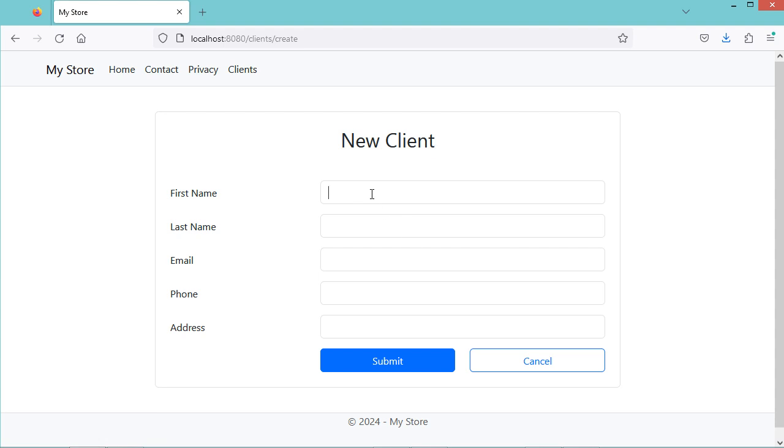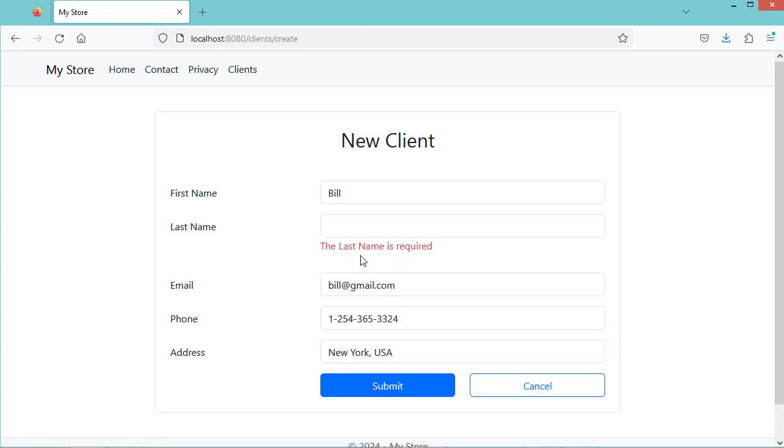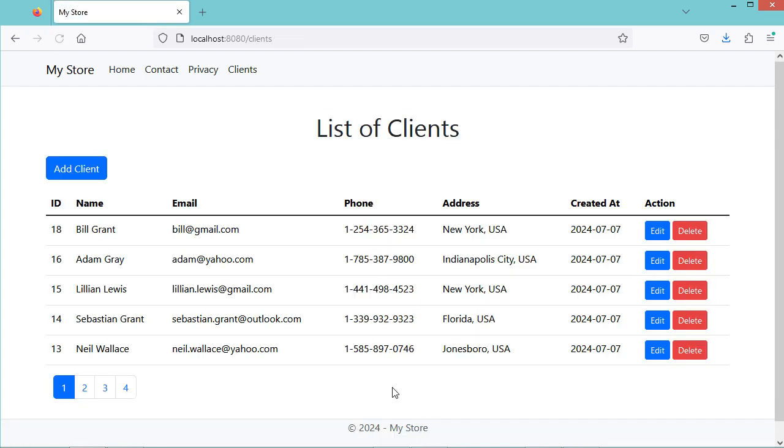Then let's fill the form. Then submit. Because the last name is required, we have this validation error. So let's provide the last name. Then submit. So here we can see that we have a new client.